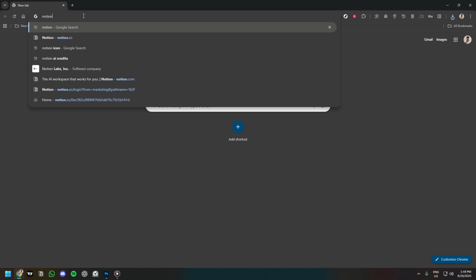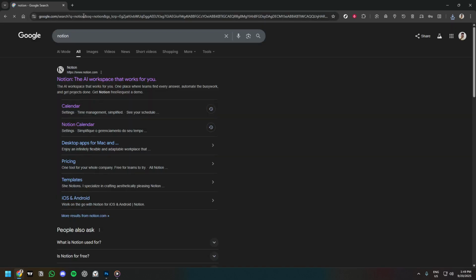Go ahead and type Notion into the search bar. Press Enter, and you should see Notion appear prominently in the search results. Click on it, and it will take you to Notion's main page.